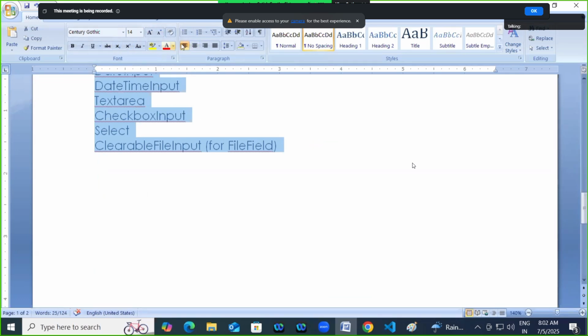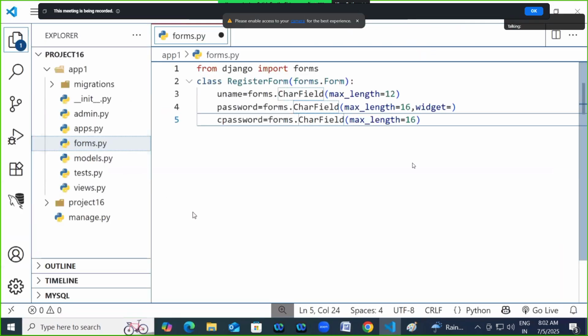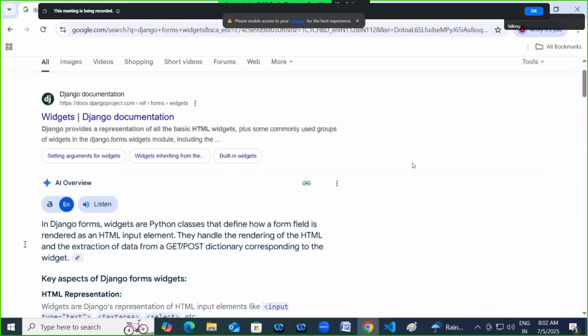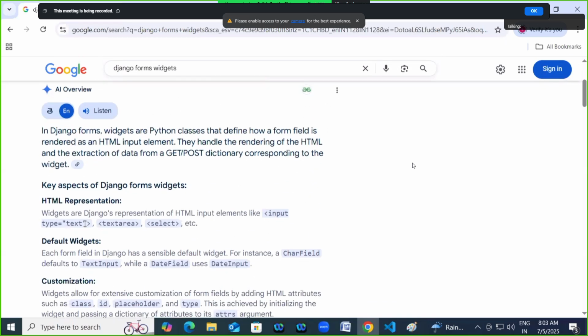So what is the use of these widgets? Changing the behavior of an input type. In Django forms, widgets are Python classes that define how a form field is rendered as an HTML input element. They handle the rendering of the HTML element and extract the data by using GET and POST. Widgets are Django representations of HTML input elements like input type text and text area.